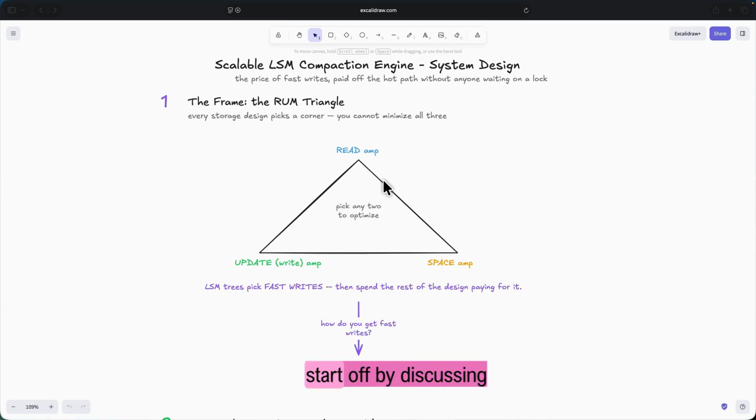Now, we'll start off by discussing what actually is an LSM tree and how it works, then come to the reason for compaction and what compaction actually is, strategies for compaction, and then design the compaction engine by the make and break model which we follow.